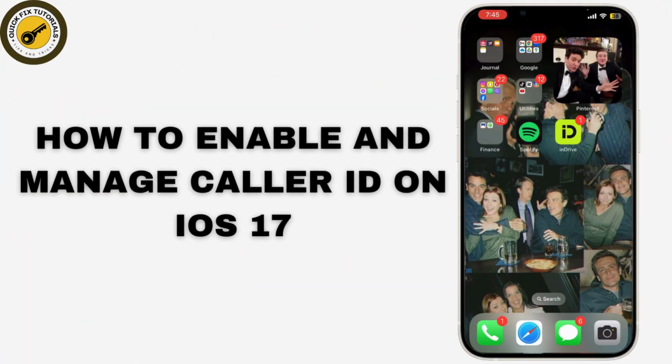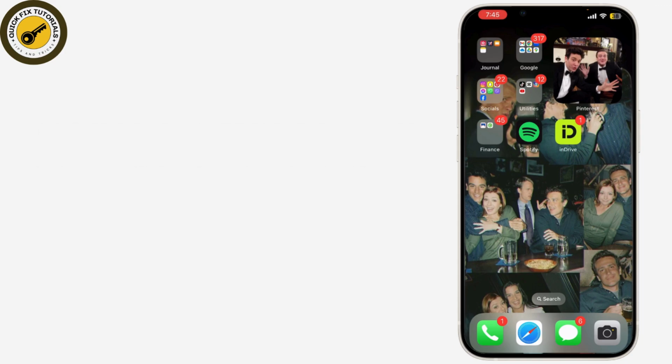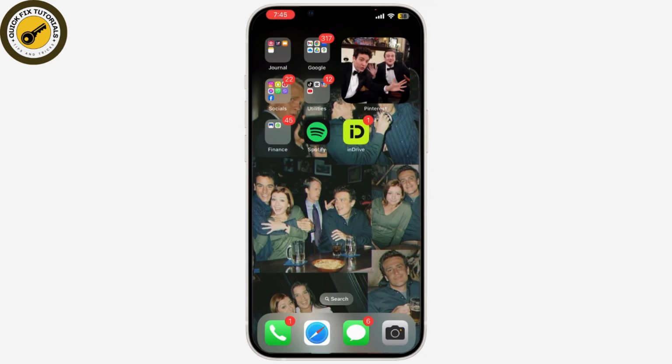Today we're going to cover a useful feature on iOS 17, how to enable and manage caller ID. Whether you want to make sure your calls are properly identified or just want to tweak your settings, this guide will help you out.